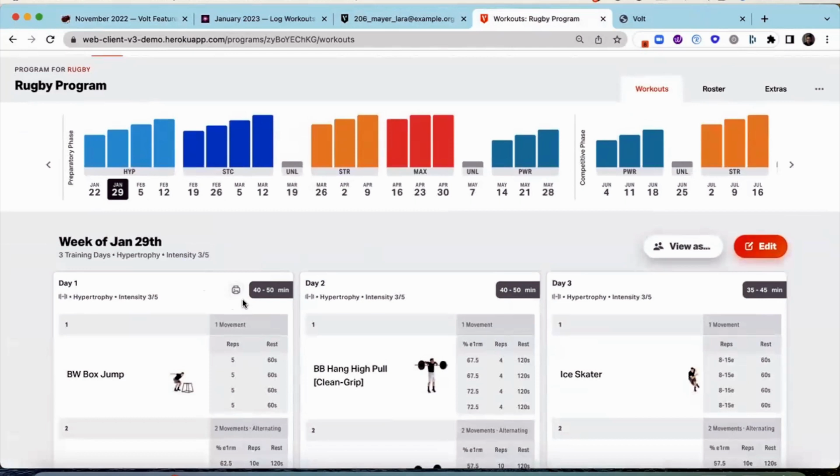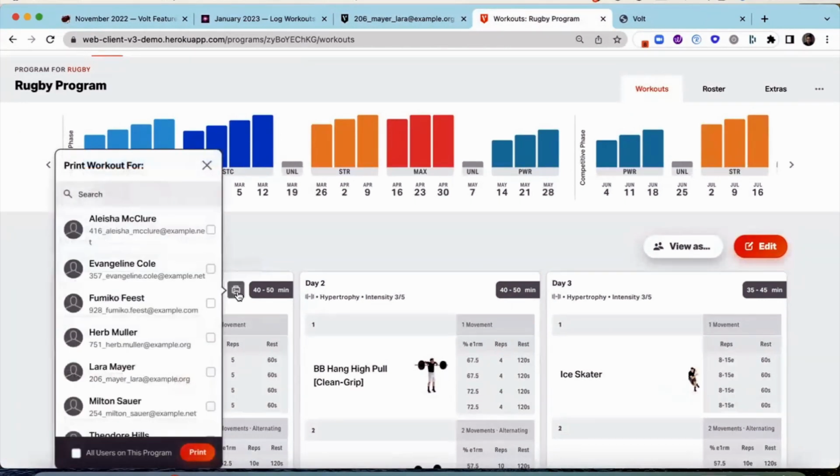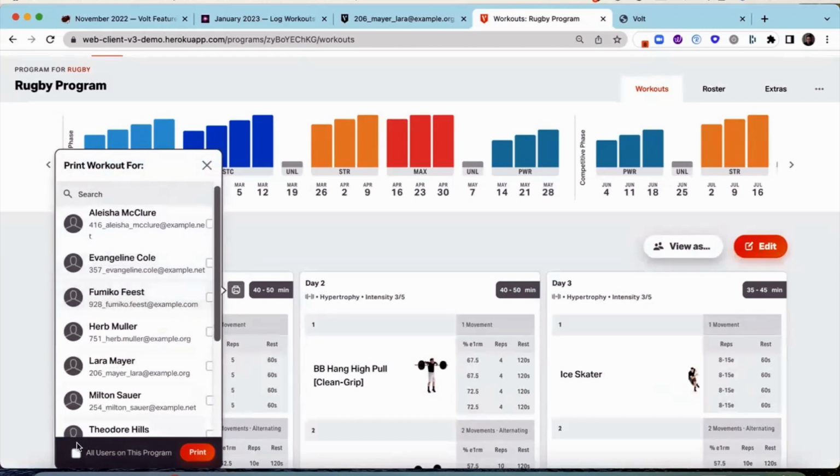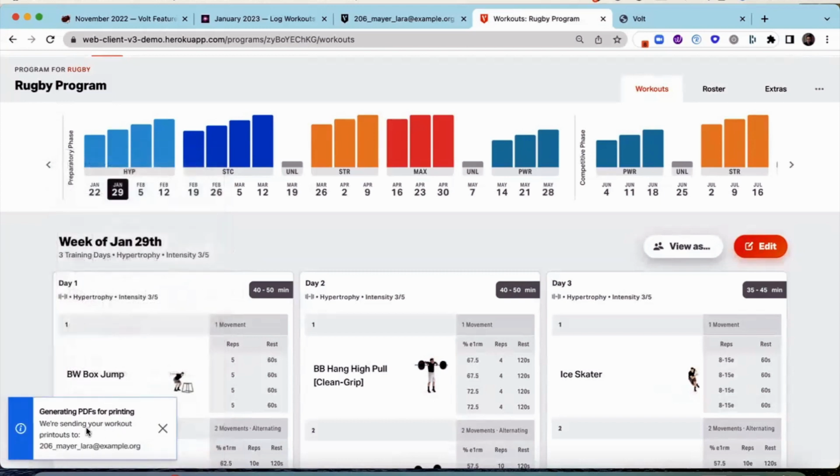I'd say, okay, I want to print day 1 of this program. And then I want to print it out for these particular people, or I want to print it out for all users on this program. If I do that, I hit print. That's going to send an email to my inbox where I can download those PDFs or that single PDF, depending on how many I'm trying to print out.